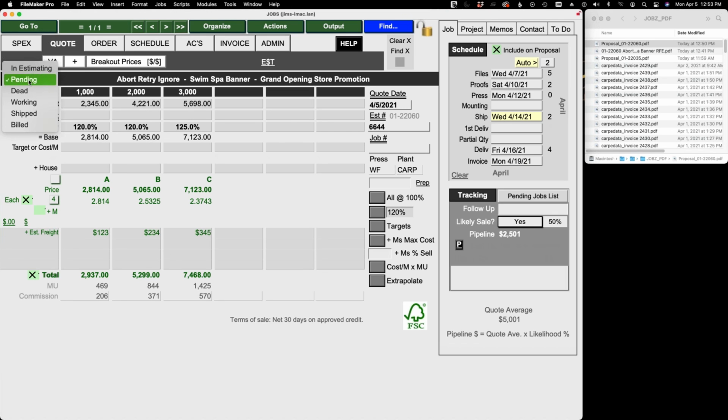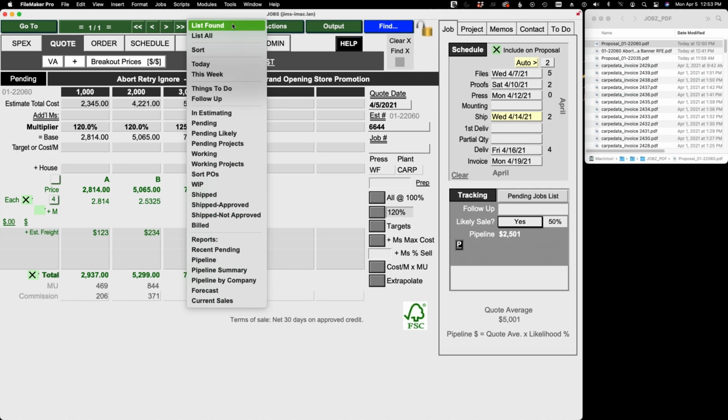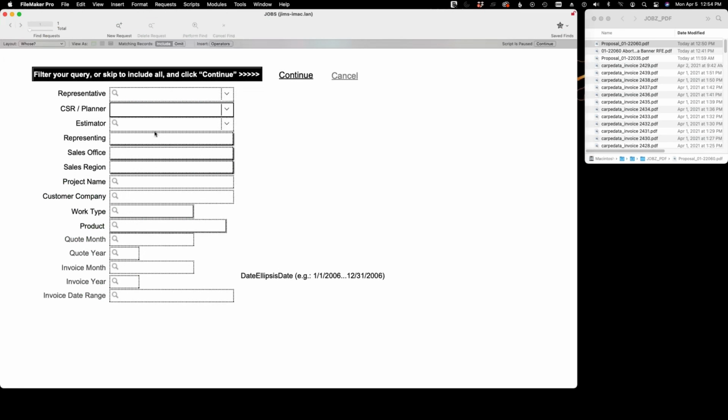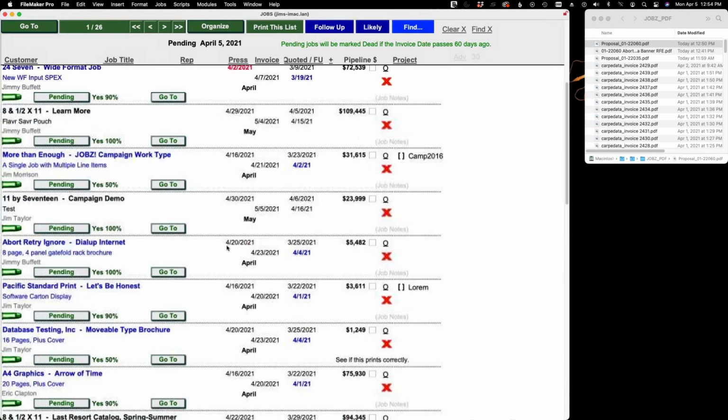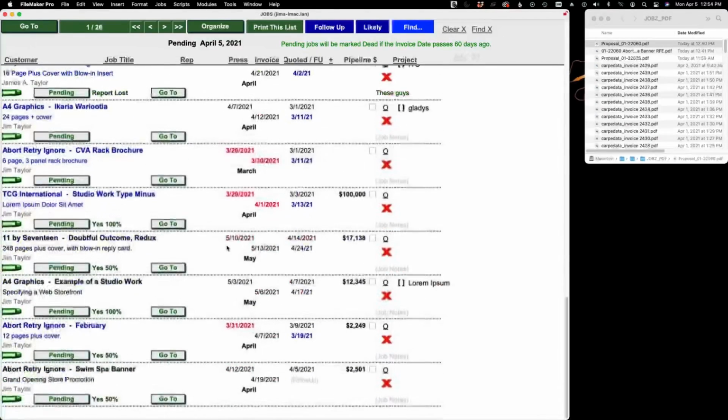You can see automatically it's now a pending job. I didn't have to change that. It went from in estimating to pending when I sent out the quote to the customer. So this will be found in that pending list. So here's a pending pull down. This is get organized, pending, and this job will show up in it. Again, since I'm a manager, I get to filter, but it'll show up and it'll probably be down at the bottom of this list. And yeah, there it is, sure enough.